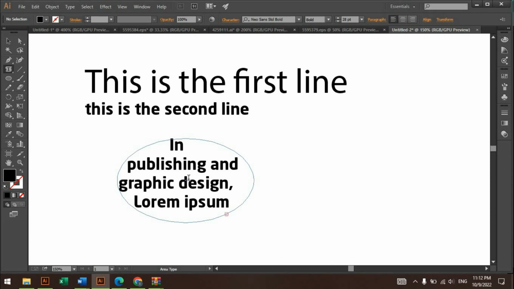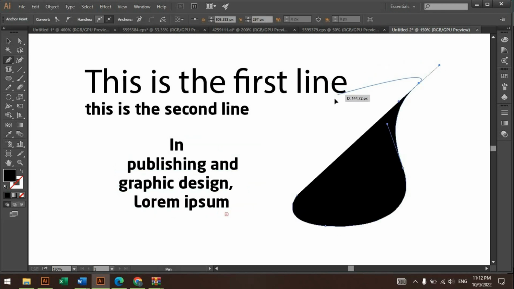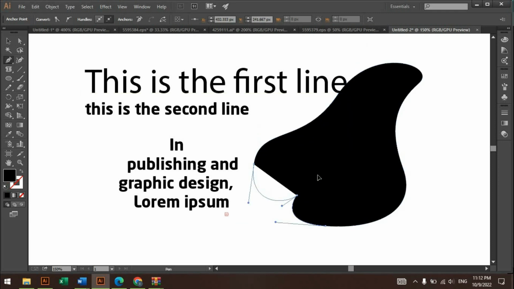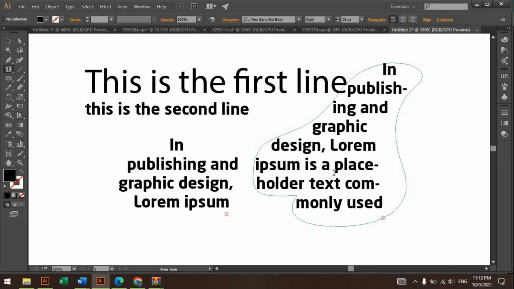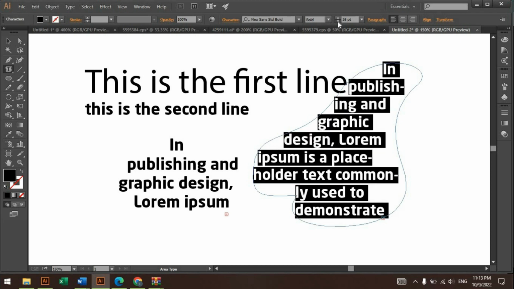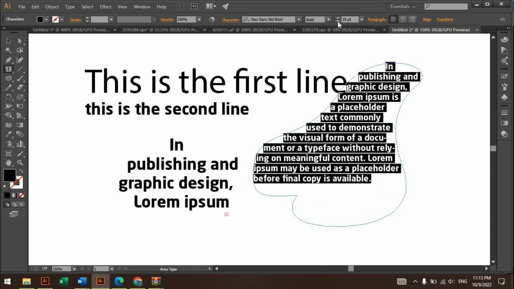Another thing: if I create some random shape by using the pen tool, this is a random shape that is completely different from proper shapes. But if we want to write something in it, simply take your area type tool and paste your text in it. Now you have seen that our text is properly adjusted in this shape. Double click on it, and you can increase or decrease its size according to your requirements.